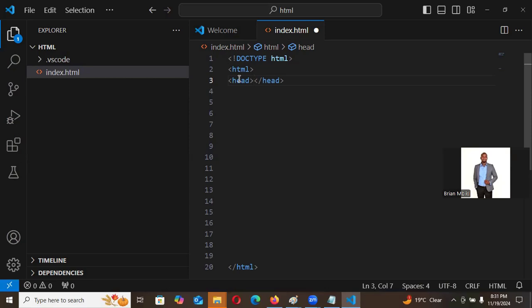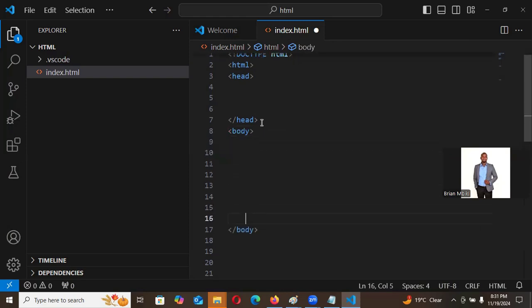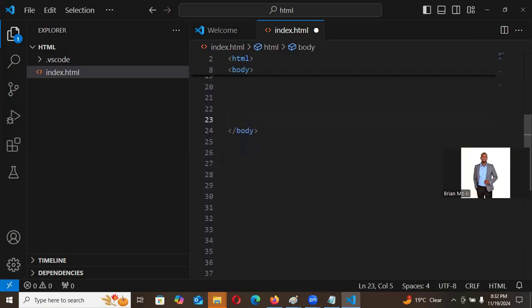So that is the head tag, which is usually the first HTML tag that we write after HTML. From there, we write other HTML tags, such as the body tag, which we have opened and closed. And this one can also encapsulate other tags.